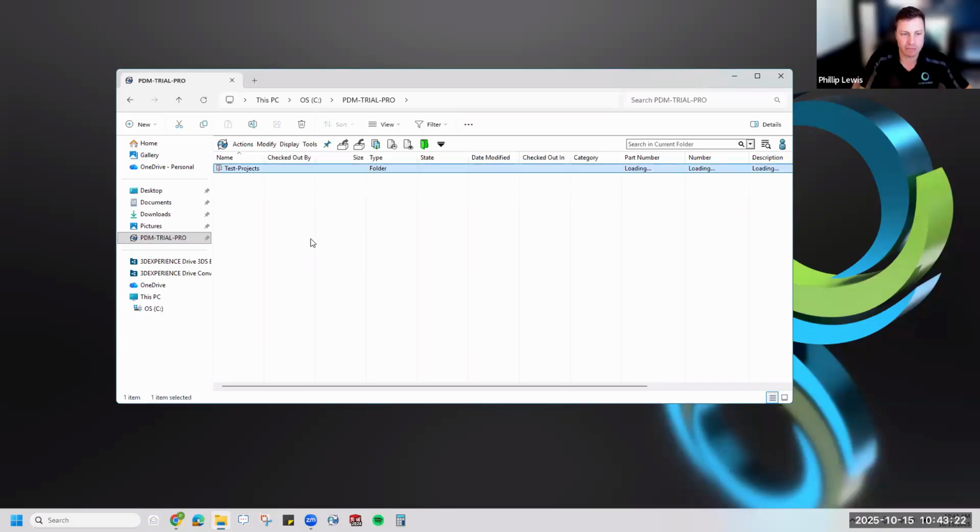So it's on my C drive, but I don't have PDM permissions to see what's inside or to see this folder technically. So it's just a local folder. It's not connected to the live PDM vault.